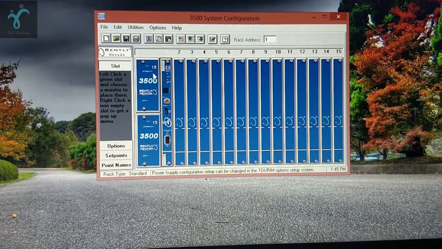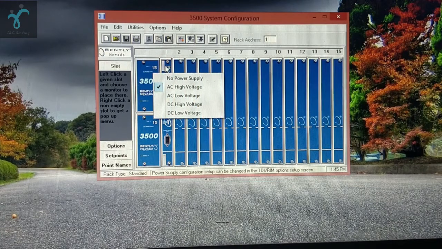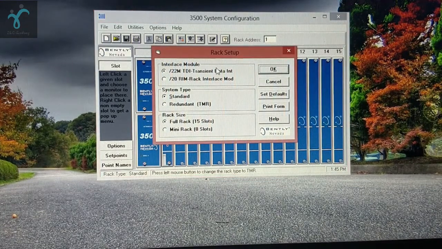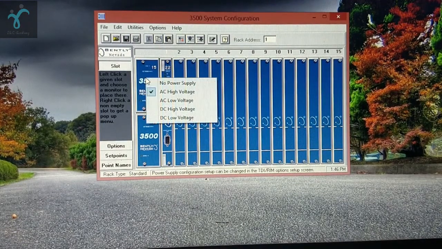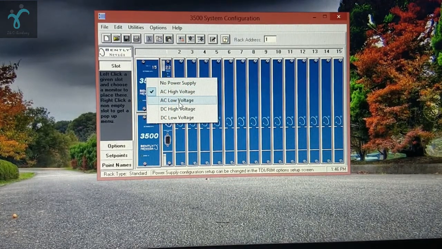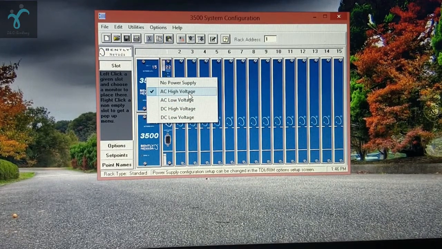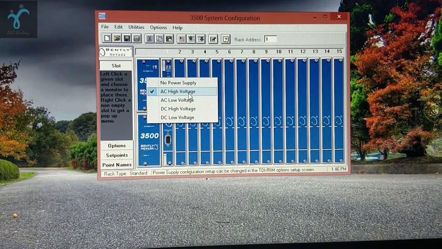Okay, so here the power supply module and the rack interface module, that is TDI, we have selected at the start. First of all, in the power supply module we have 4 options available: AC high voltage, AC low voltage, DC high voltage and DC low voltage. In AC high voltage we can select the power supply as 230 volt AC. So this module will convert 230 to 24 volt DC.